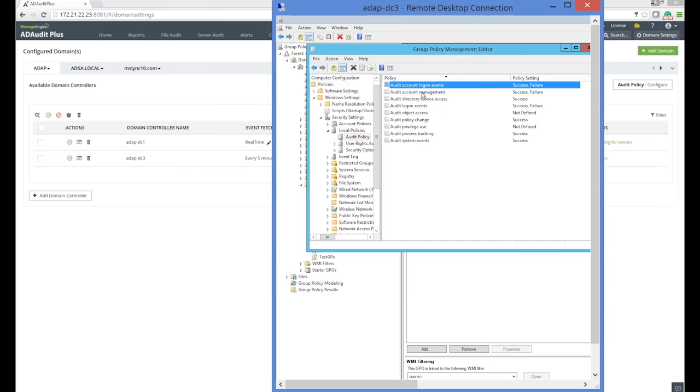And the audit account management: if any administrator is logging on to a domain controller and making changes, and if that change is a success, the tool will tell you this is the user who made the change. And in case of a failure, the tool can also tell you this user has attempted to make some changes, and because he doesn't have enough permission, it failed. You can get that information as well.